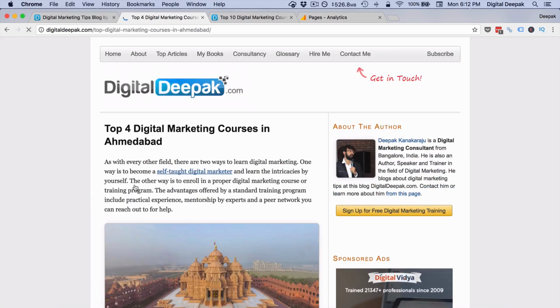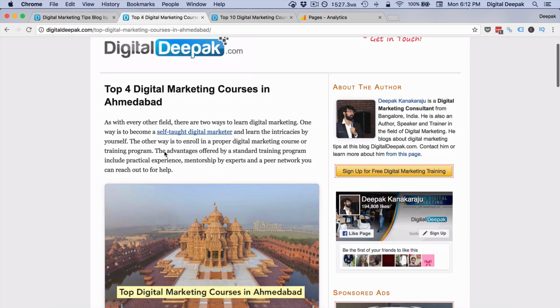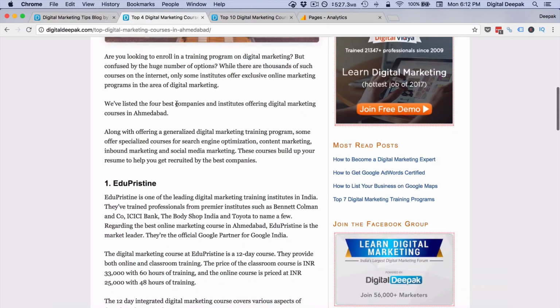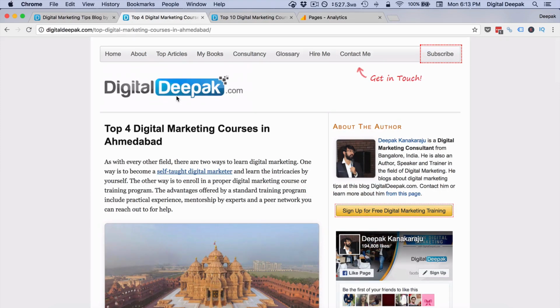If I go inside, you can also notice that this particular page is a WordPress page and not a WordPress post. There is no time and date published here, which means that it is not a post, it is a page. Only the people who search for top digital marketing courses in Ahmedabad inside the search engines are going to discover this article. Users cannot navigate to it from the home page or from any other page on my site, because this article is not for my existing audience but only for the audience searching for this particular keyword on Google.